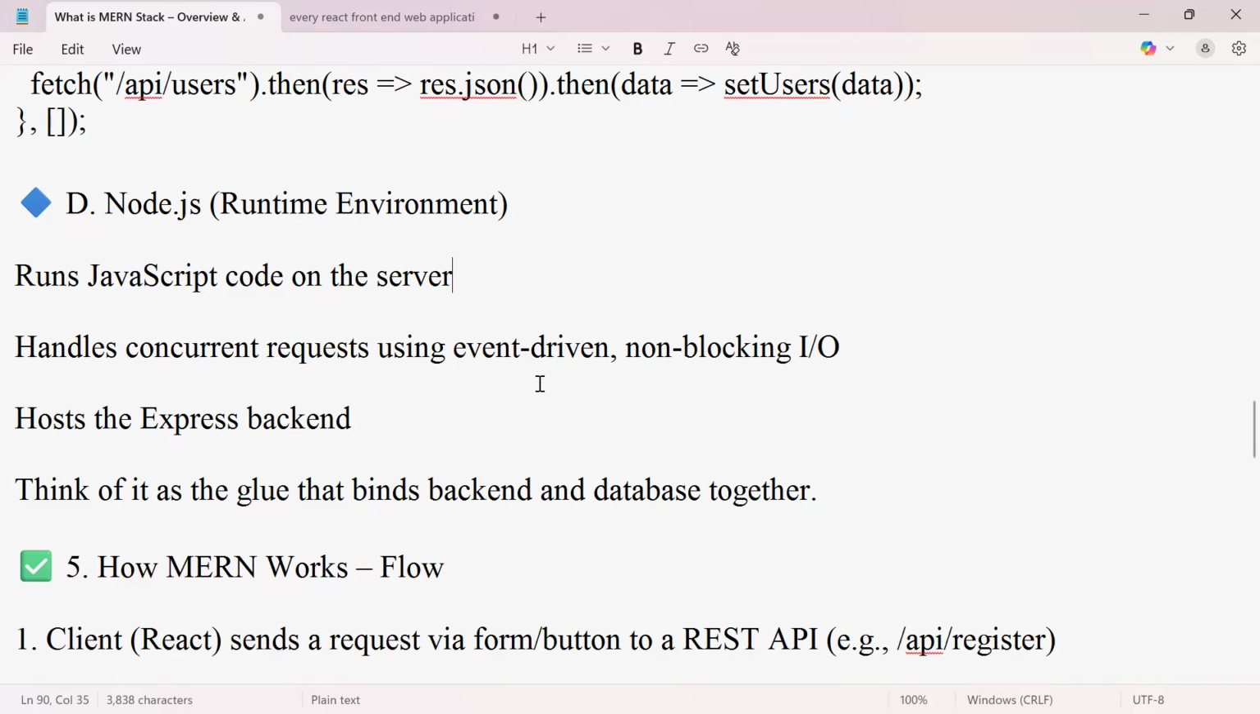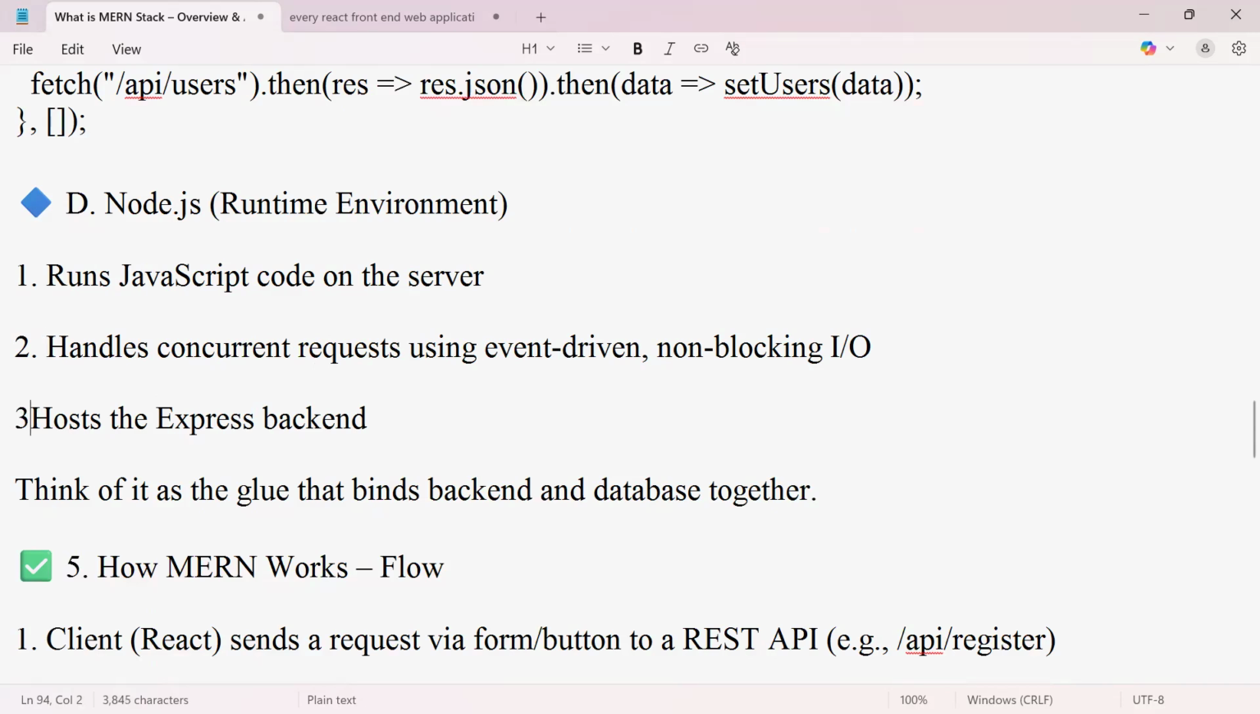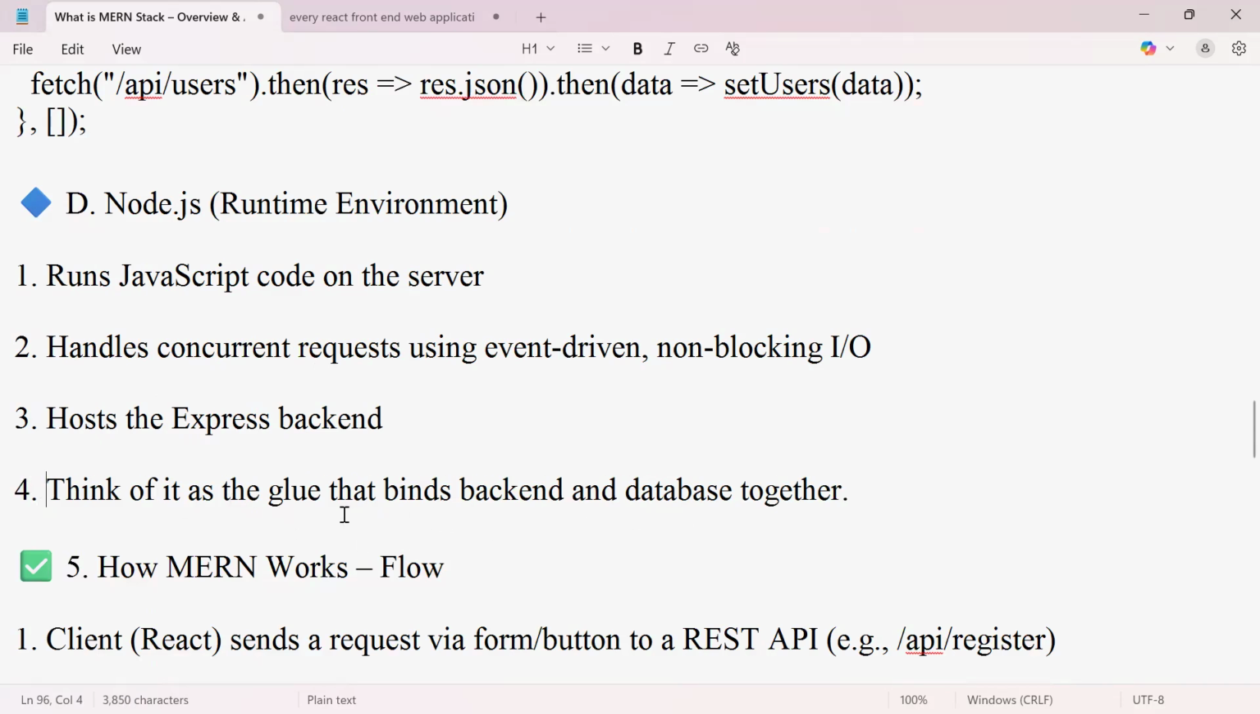Suppose we are sending a request to the Node.js server. The Node.js server handles the request because it is single threaded. It doesn't block any request, that is the non-blocking part. It processes every request. We can easily integrate Node.js with Express.js, which hosts the Express backend. The fourth point is that you can think of it as the glue that binds the backend and the database together. By using Node.js, we can combine Express.js and the database together.